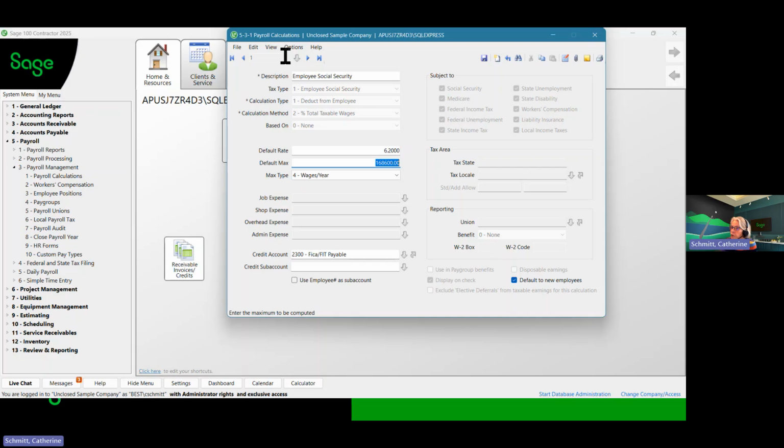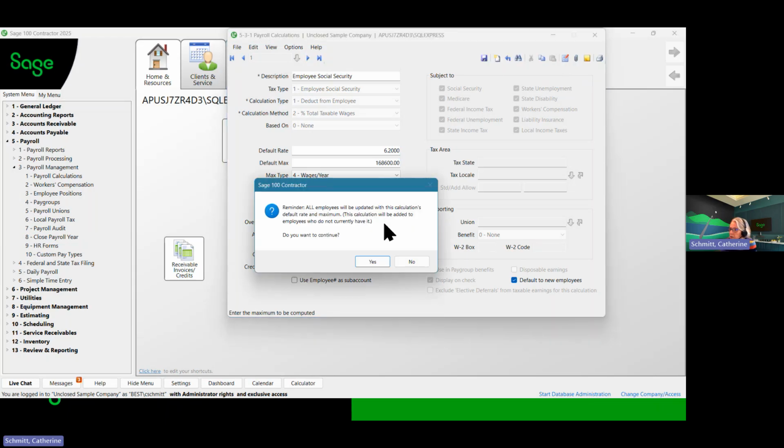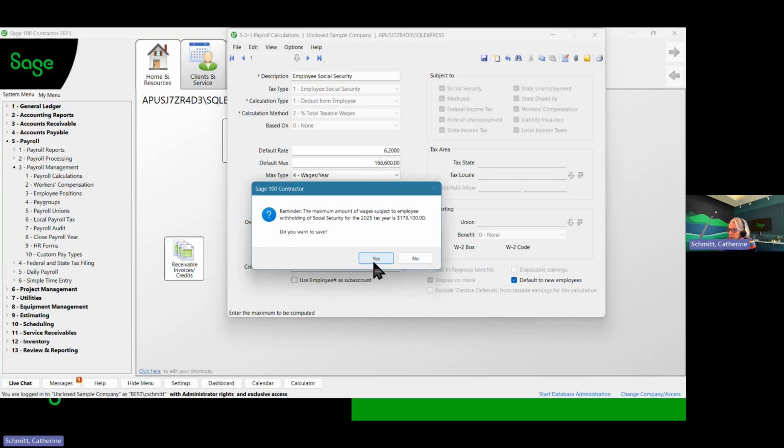And then for the employees, you're going to go to options, save and update employees, default rate and maximum, just in case they have changed the rate. At this point, we don't know. So we're going to go ahead and say all employees, because in most cases, every single employee does have that. Once you do that, it says all employees will be updated. We're going to go ahead and say yes.